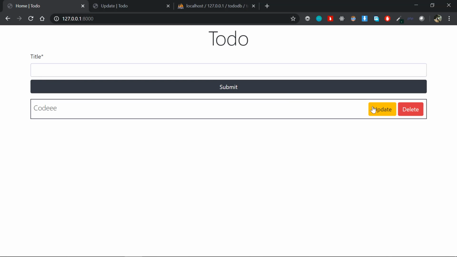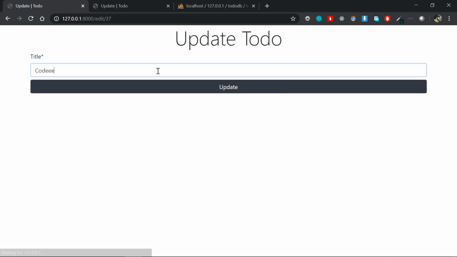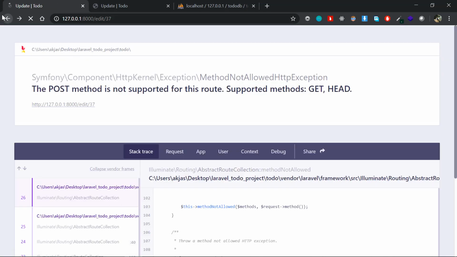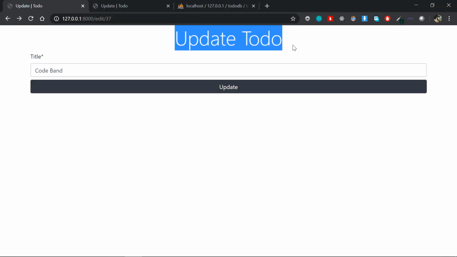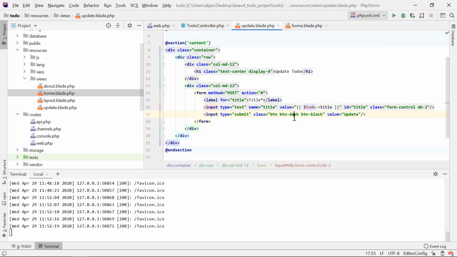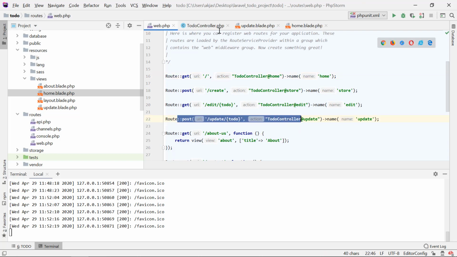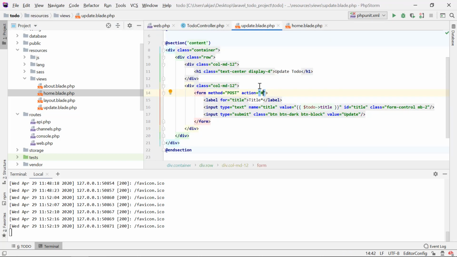I'll update this code to something like code band, and if I click update, nothing happens because we haven't set up the update.blade.php. If I go to update.blade.php, the action is still hash. We need to change the action to this route. In order to do that, I can just say route, the name of the route is update, and I need to pass in the ID. It is expecting the ID here.